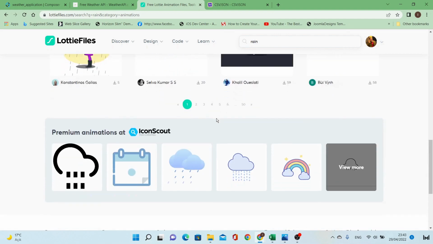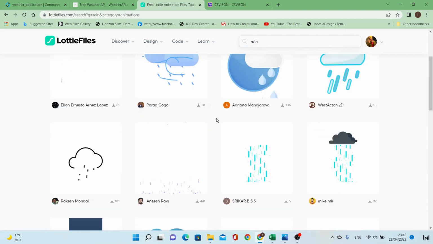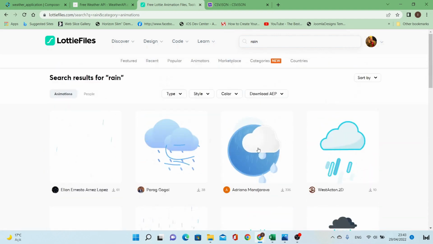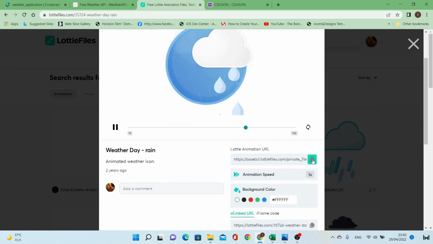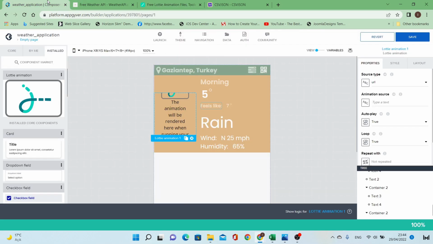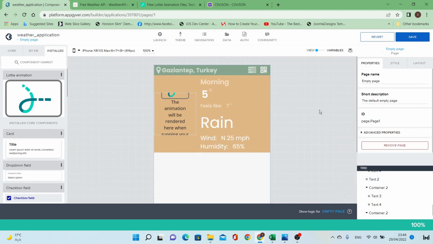Just click on it. So you can see very beautiful ones. Just click on it and copy the Lottie animation URL. Go back to Appgyver and ensure that the source type is URL and paste the URL in the animation source and save.